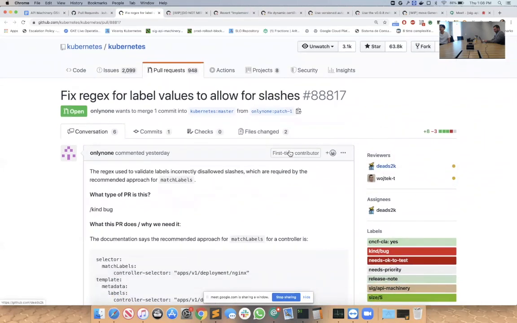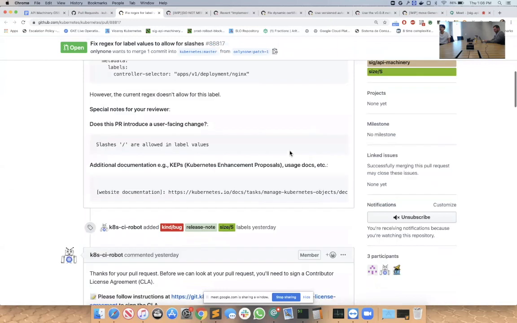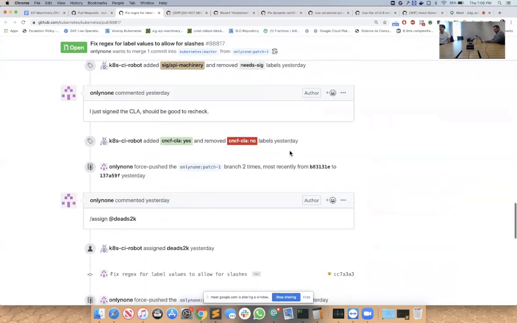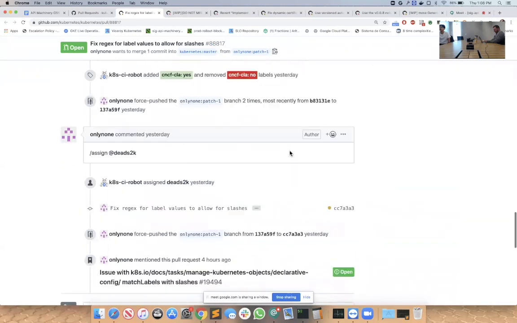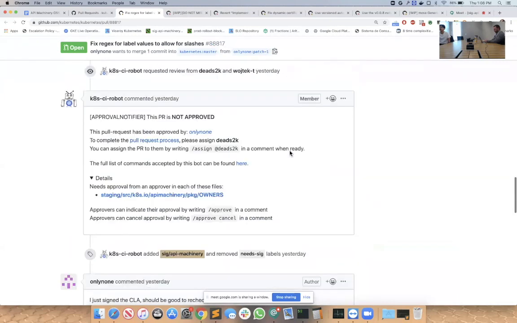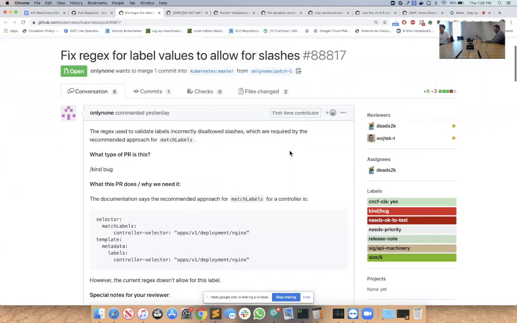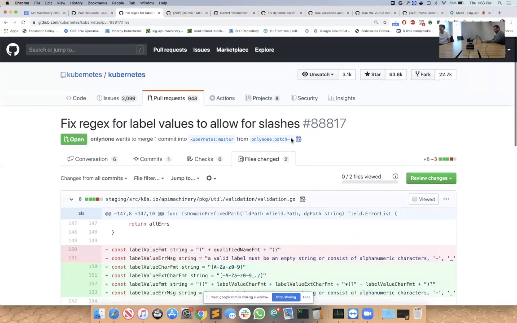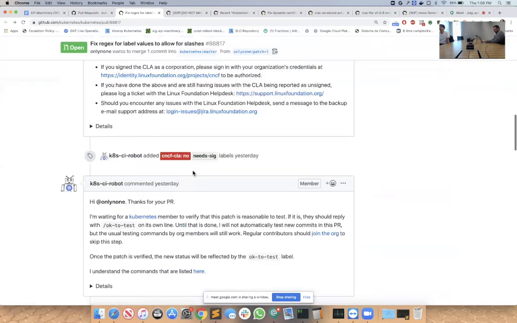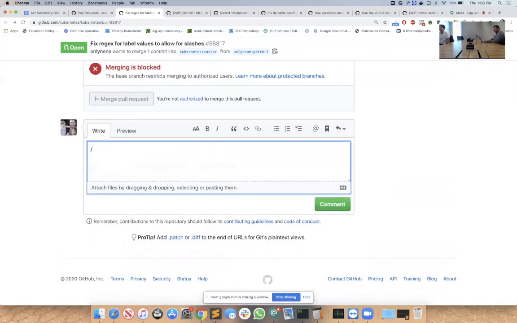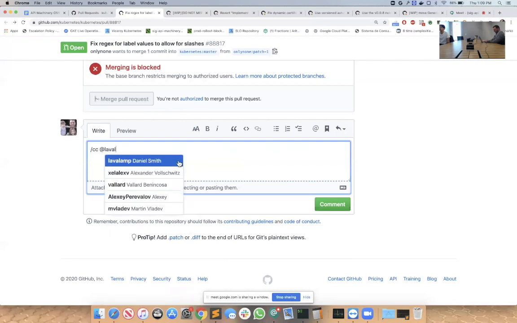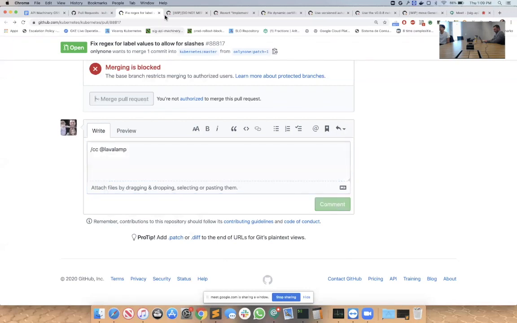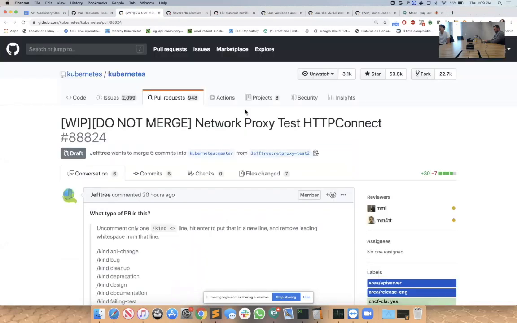Okay. Next one, fix regex for label values to allow for slashes. David is assigned to this one. Looks like nobody else was looking at this. Does anybody want to be on this one, or we are good with David? 2 files. You can put me on it. I don't think this is likely to go through the API review, but I'll double check. Thank you. Next one, work in progress, do not merge. So yeah, we can close it. This is just to trigger CI.